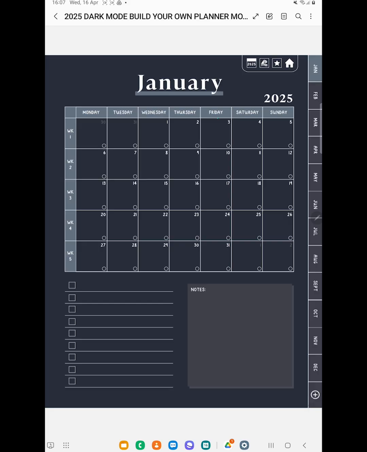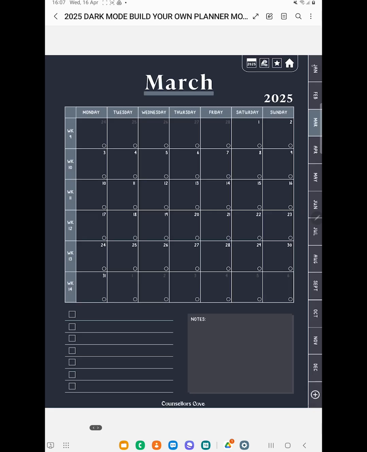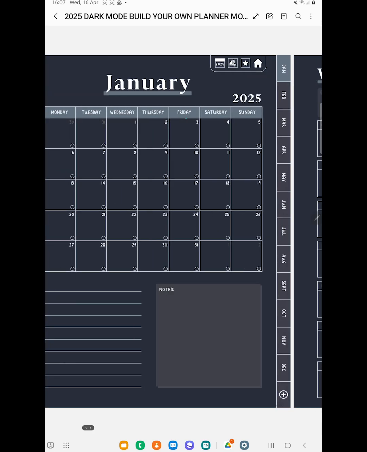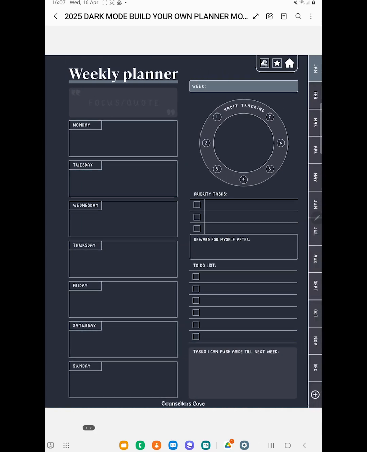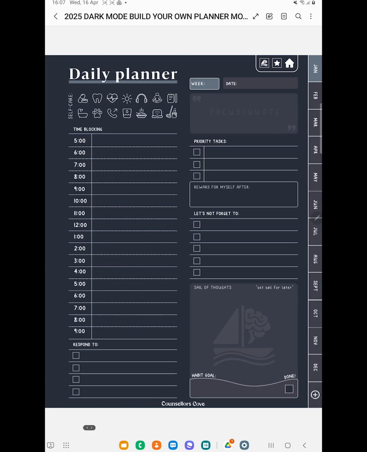You can, however, still access the monthly planner pages through the sidebar. If we swipe, we can access a blank weekly page, which is undated and unlinked. And if we swipe again, we can access a blank daily planner page, which is undated and unlinked. Now this may seem sparse in comparison to the 365-day version.